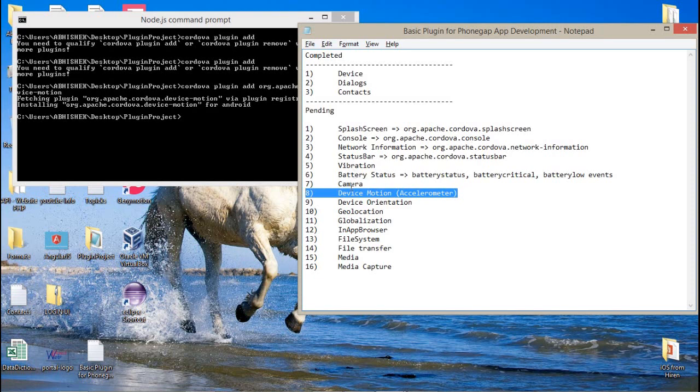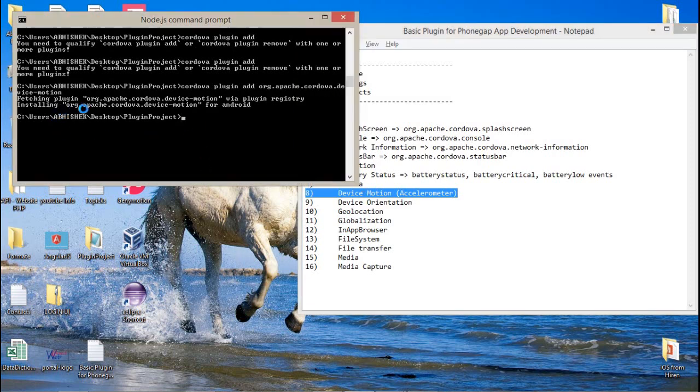Today I'm going to show you how we can get the current device acceleration by using the Phonegap plugins in Android as well as in iOS. The same project will run in iOS without any defects. So here I have added the plugin org.apache.cordova-cordova.device-motion. This is the plugin from where you can get the plugin downloaded to your project.